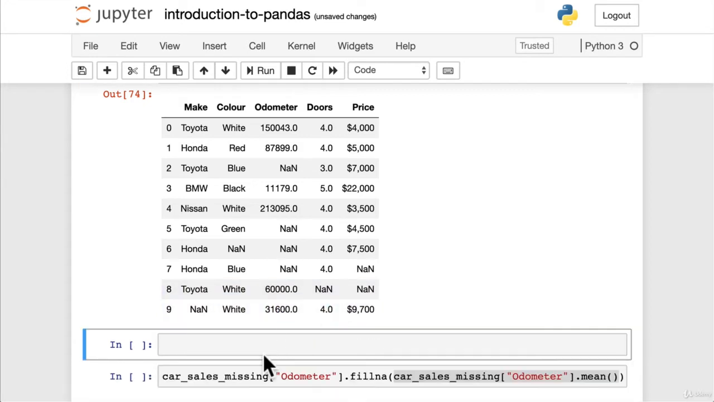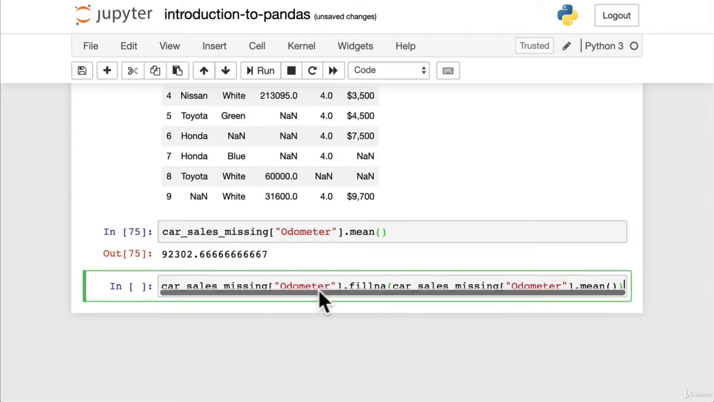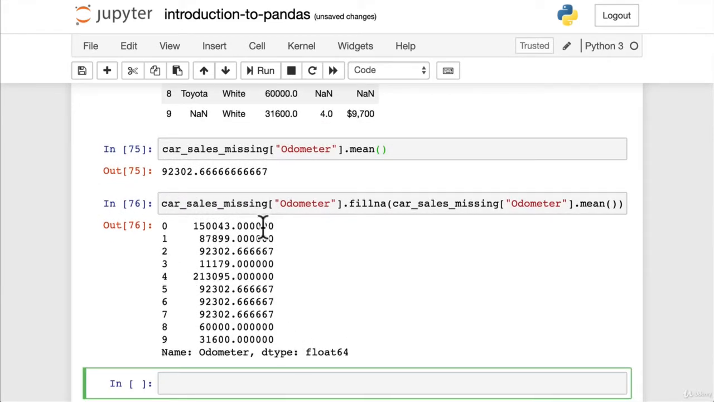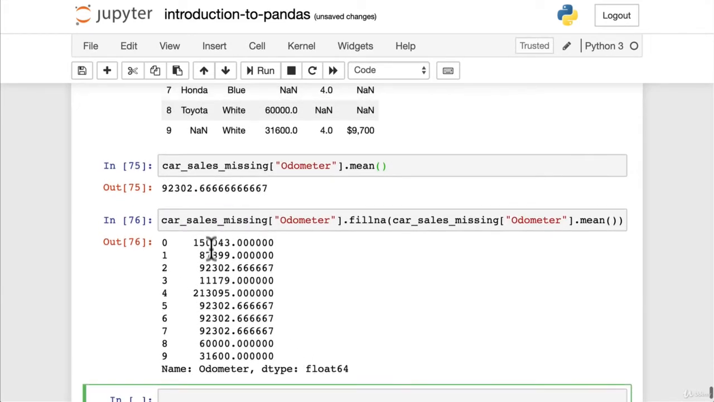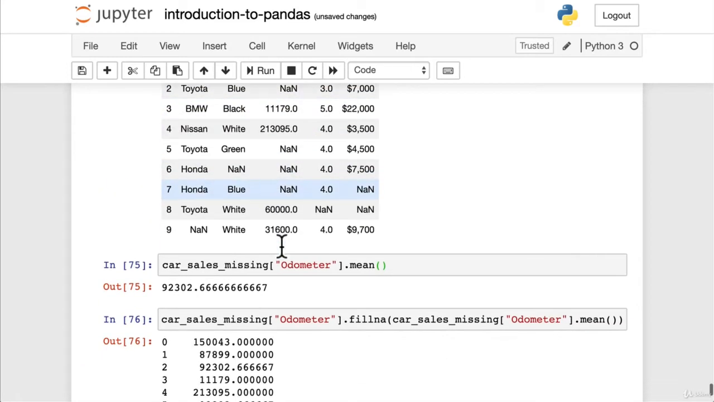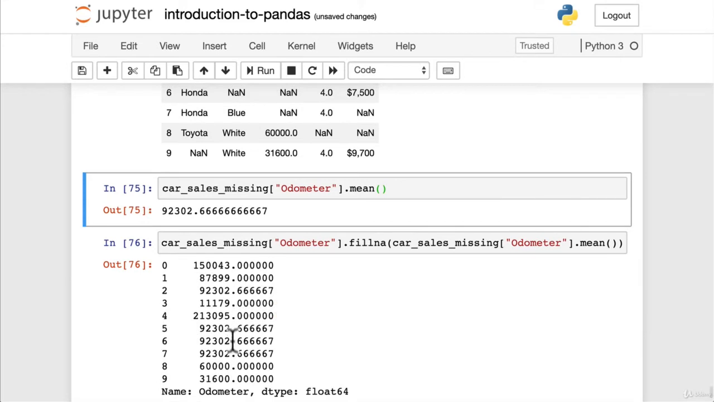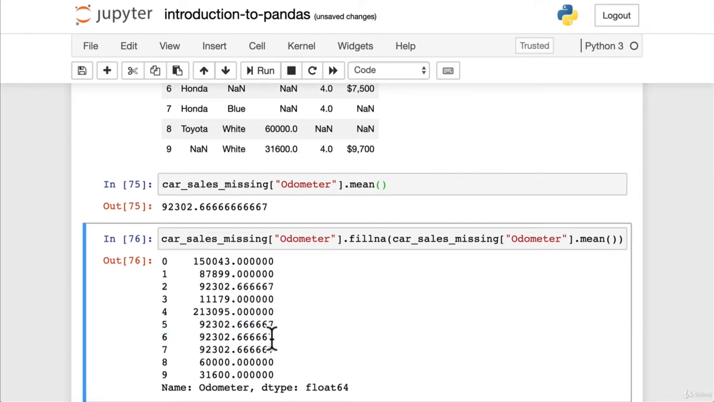Let's quickly see what that is. Car sales missing odometer dot mean. So if we do this correctly, it should fill them up with this value. Let's go there. Beautiful. Now we've got all those missing values. So the third one down is now filled with the car sales missing odometer mean value. And we got a few reoccurrences there of all the missing ones.